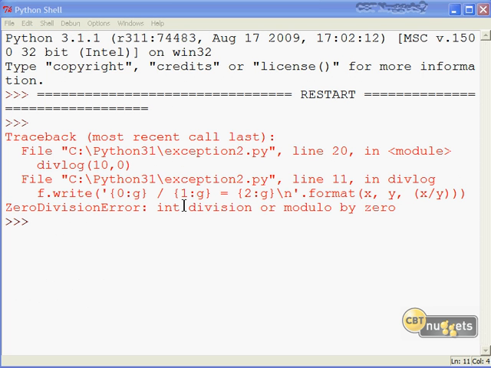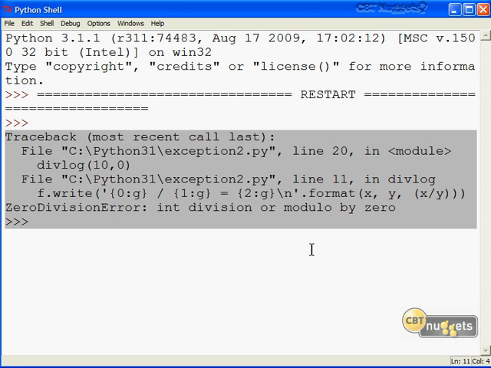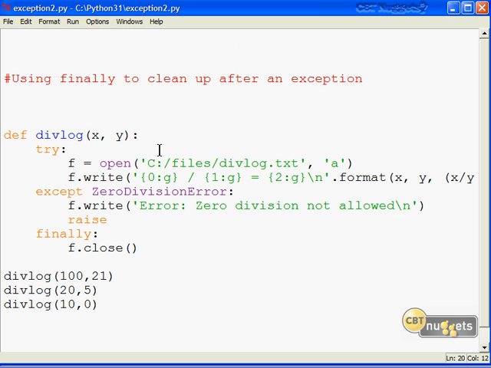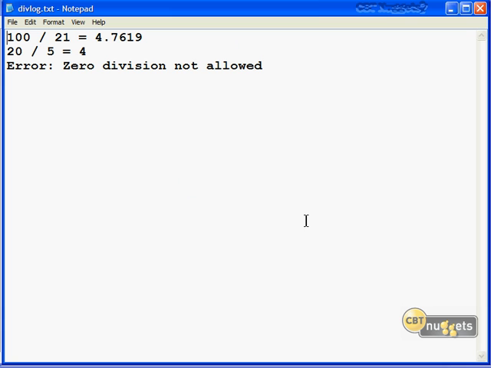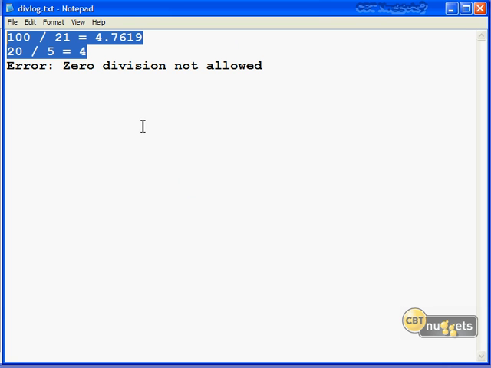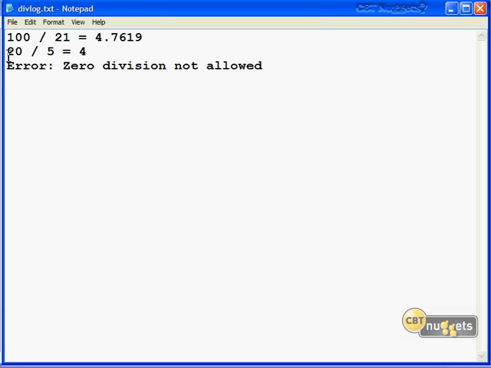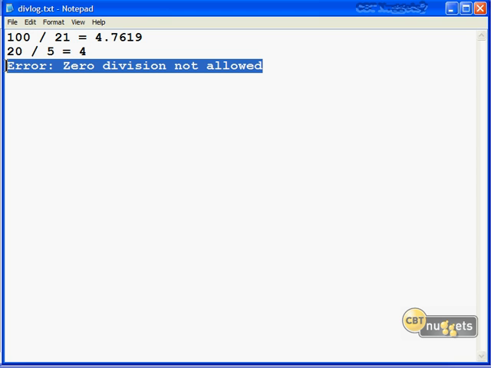Let's see what happens. Now the program bailed with a traceback, of course, because remember, the error handling code we included in the program did not suppress this, so we shouldn't be surprised to see this at all. But what we should see if we go out onto the file system, in particular into this path, cfiles divlog.txt, is that the file exists, which it does, and we should see 2 successful string formatted lines, 100 divided by 21, 20 divided by 5, and then our third one that included the 0 division printed this log entry, and closed the file. Proof that the file was successfully closed is evidenced by the fact that I'm able to open it with no problem here from the Windows operating system.